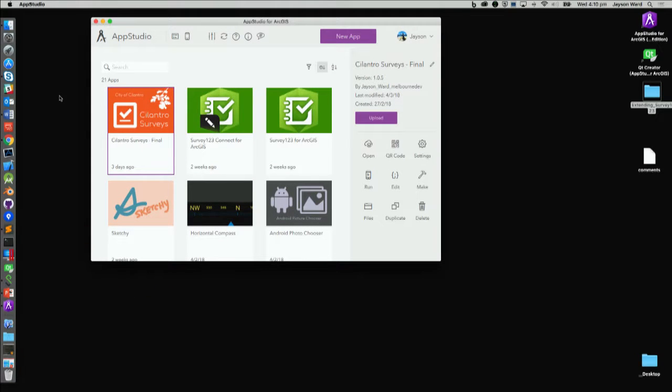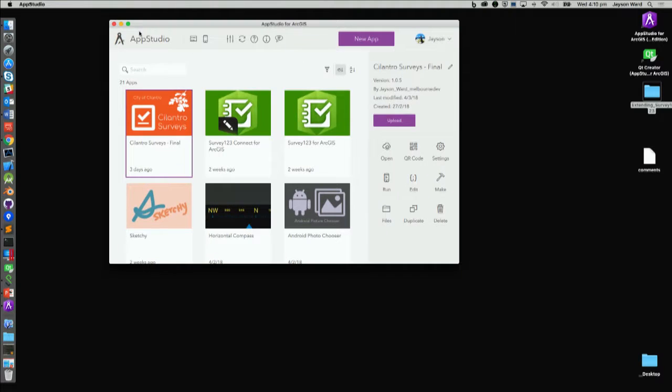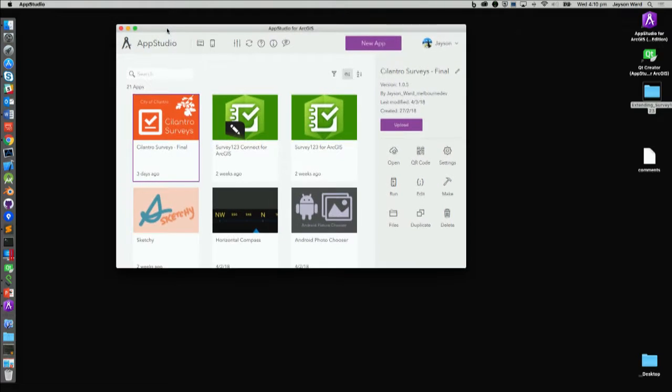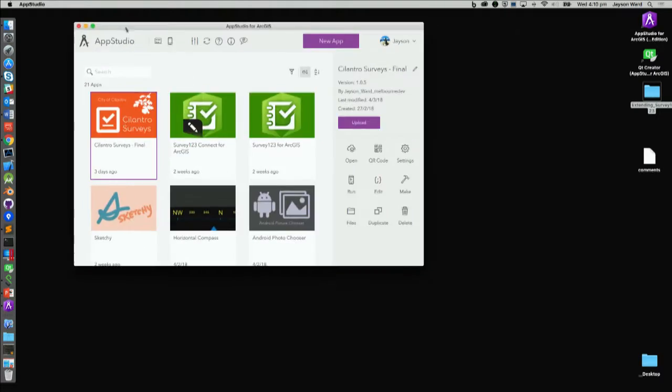And are you guys familiar with App Studio? Anybody? Raise your hands. Okay, well, if you're not, here's App Studio, and this is how you'll access the Survey123 template if you want to customize it. Is it small? Sorry.